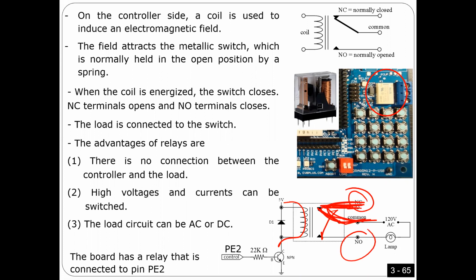That's what we call normally open. We have another switch. This switch, all the time it is closed. Closed means it's connecting the circuit, and once you energize the coil, you disconnect the circuit.